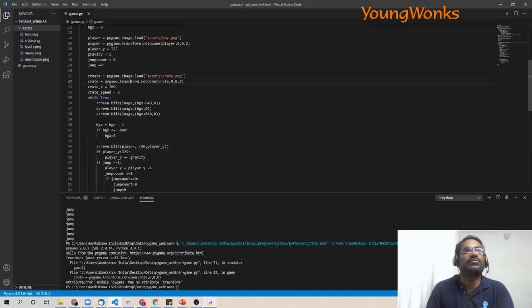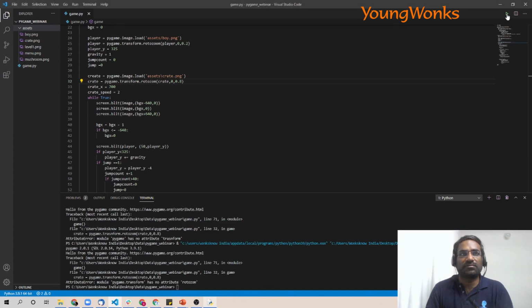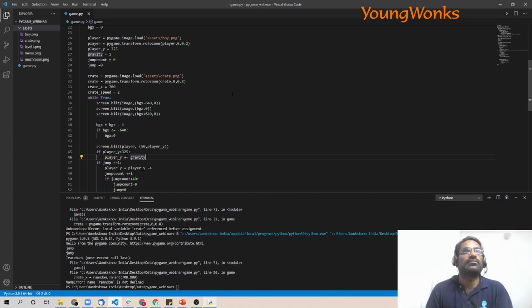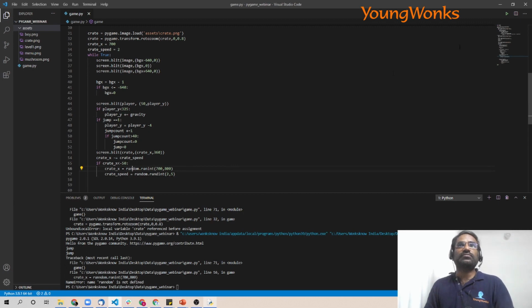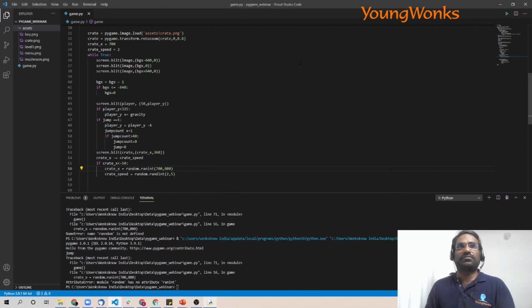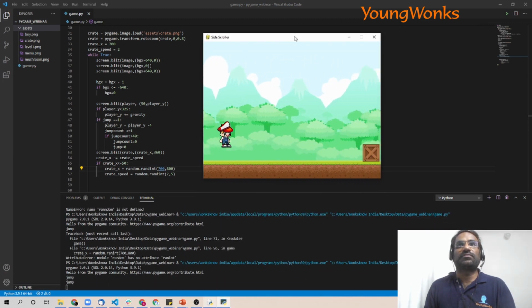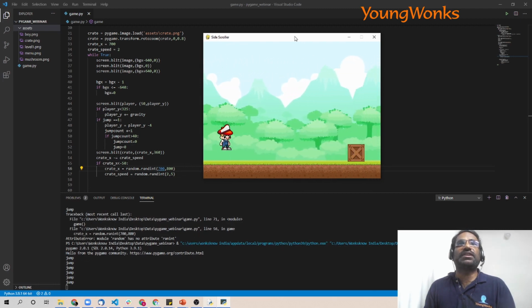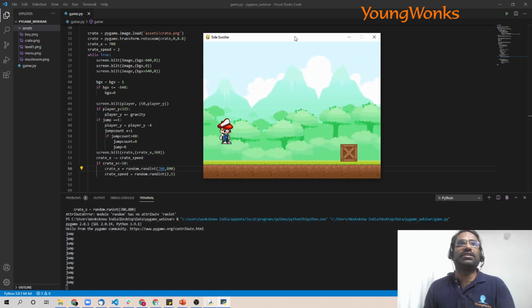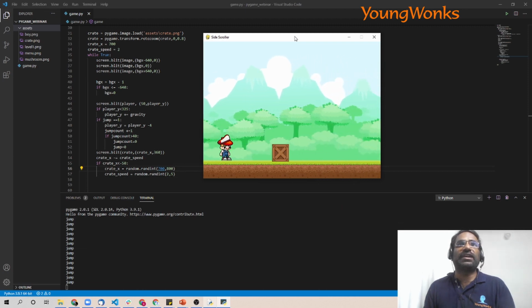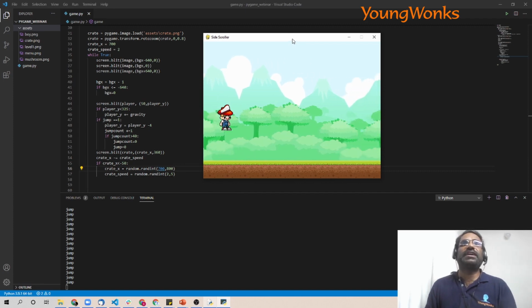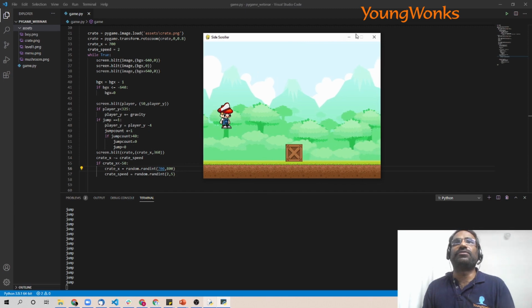Okay, that's a typo. I'm fixing some bugs over here, and there we go. So you see different crates being regenerated at different speeds, and our character is able to jump over them, and this is essentially the game itself. You can continue to build this further and add collectible objects. The last step for us is to be able to detect a collision such that we move back to the menu. So let's take a look at how that can be done.